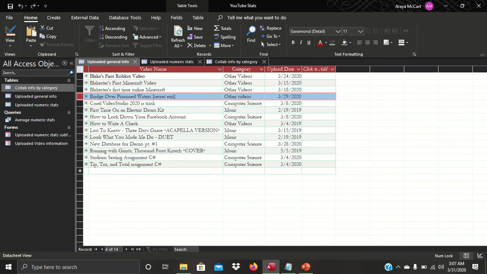Currently the highlighted record is a new record that I uploaded a couple days ago. It's the secret exit for Bridge Over Poisoned Waters for Super Mario Bros. U Deluxe on Nintendo Switch. Pretty different from what I would normally post, but it's something fun. We're all in quarantine right now. I'm just trying to find content to post and didn't think this was a bad choice.